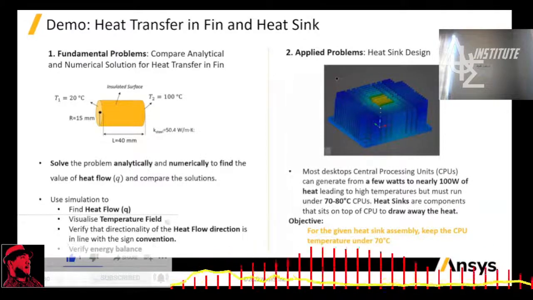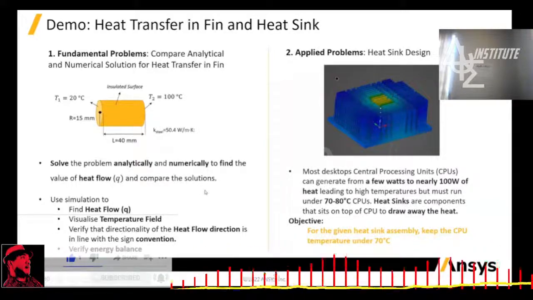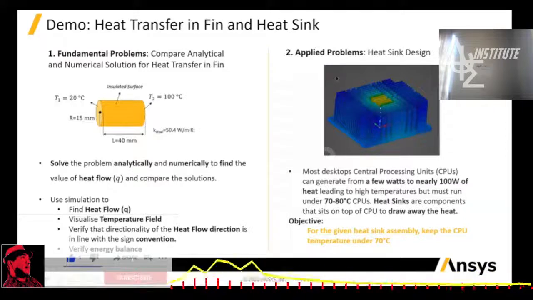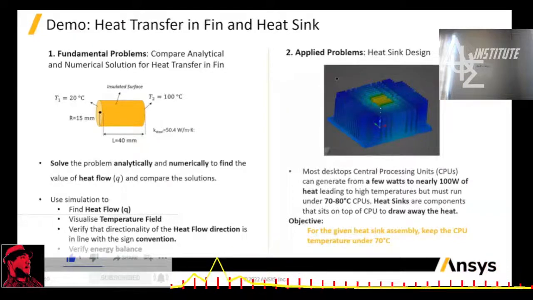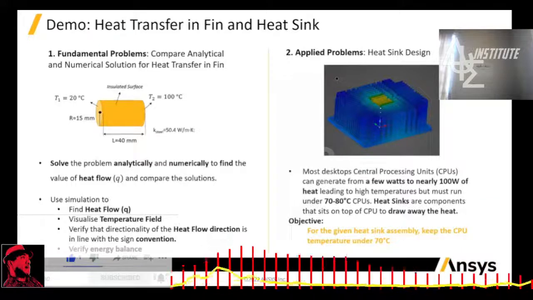But we can also do 2 other interesting things. One is verify that the directionality of the heat flow is in line with the sign convention, so from hot to cold temperature. And also we can verify energy balance in our geometry. So this is a very simple example, but hopefully can give you an idea of how we can use Discovery to introduce students to this concept.